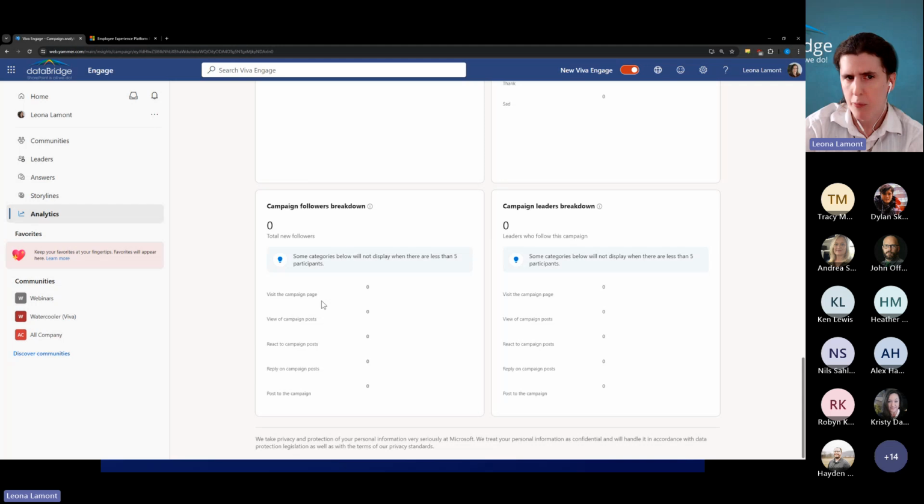Campaign follower breakdown. Where is that engagement coming from? Is it from the campaign page, the post in the campaign, reacts to the campaign? Where is the engagement coming from? This might be very beneficial too, again, if your organization does any sort of seasonal thing or you want to get more buy-in from the user base, these are going to be metrics that you can use to really benefit yourself. Going back into the licensing thing real fast.